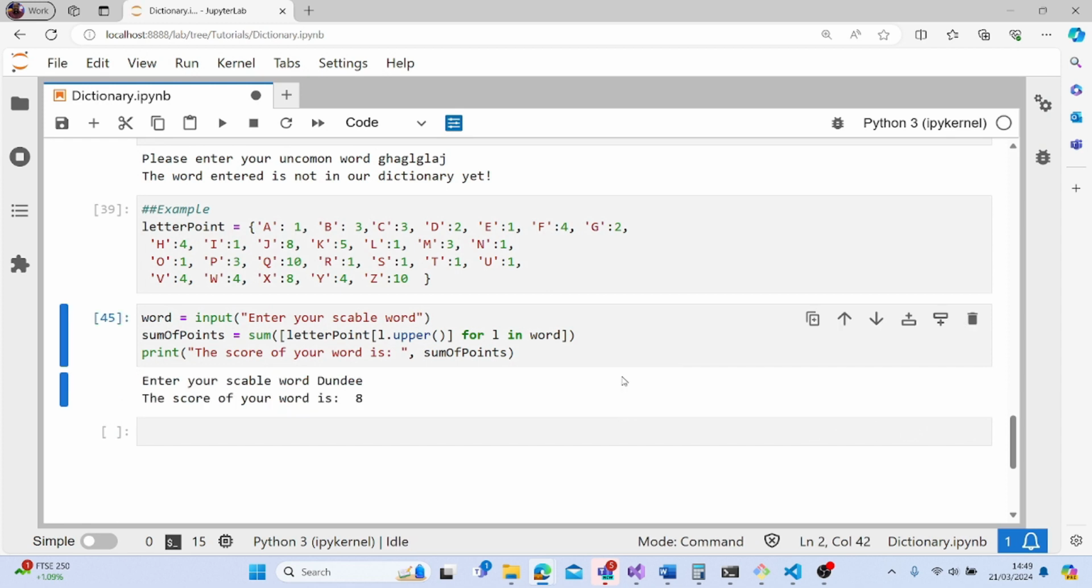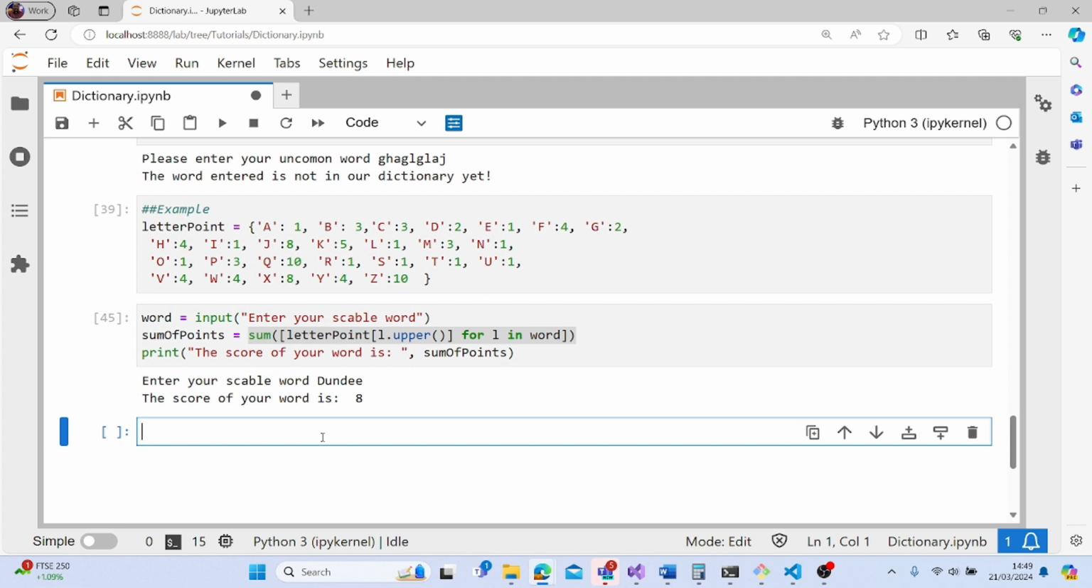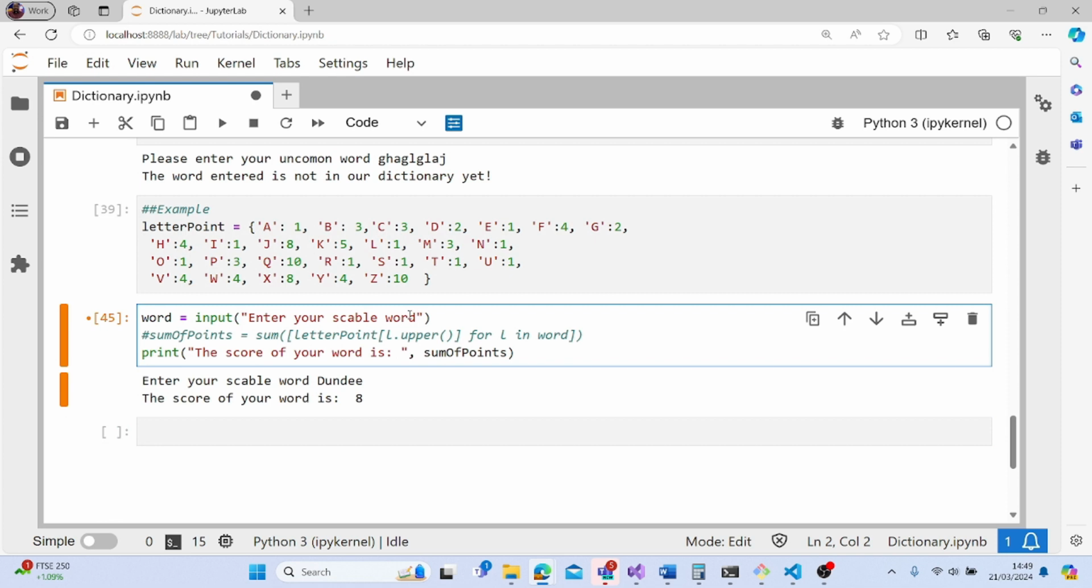So that's another example of how you can use manipulation of a dictionary. What we have done here using list comprehension is just like what we did before. Let me comment this out.